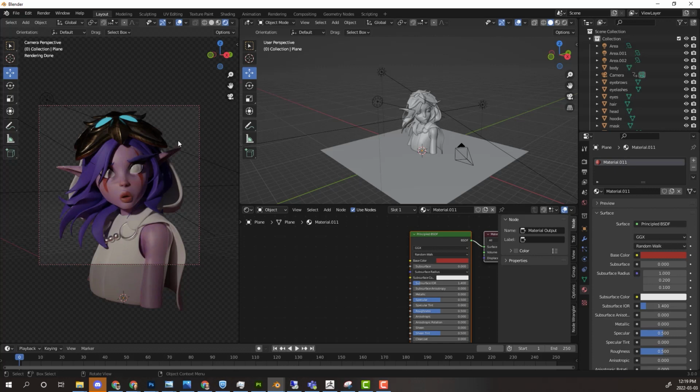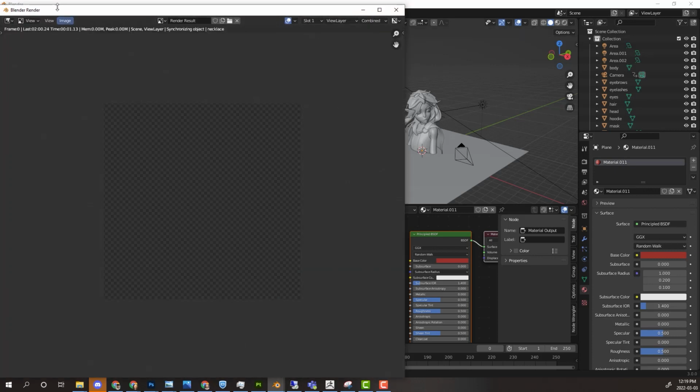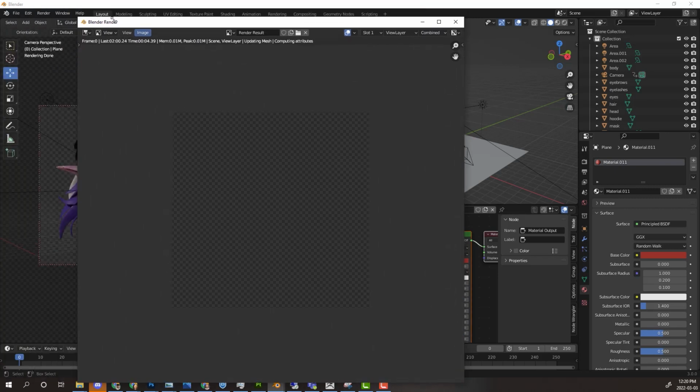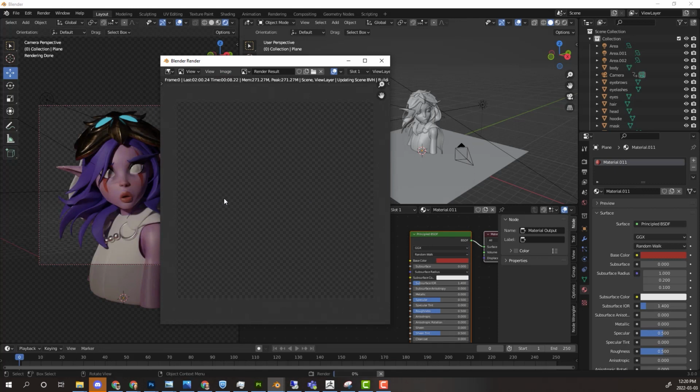And you can just press F12 to get your render going, and you're all done. Save this with transparency, bring it to Photoshop, do some color correction, and then just post it on your social media.